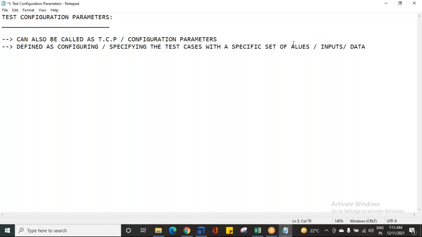Now we have understood what a test configuration parameter is. At the same time, we should also understand why I should use it. For each and every concept, you need to understand three main questions. What is that? Why do you need to use that? How to use that? These three questions are the most important for any topic, whatever you learn, irrespective of TOSCA.